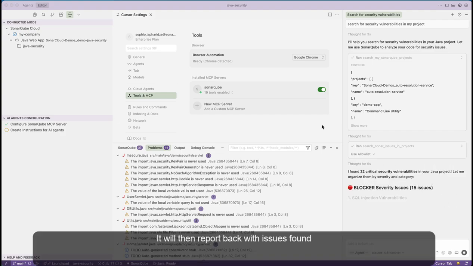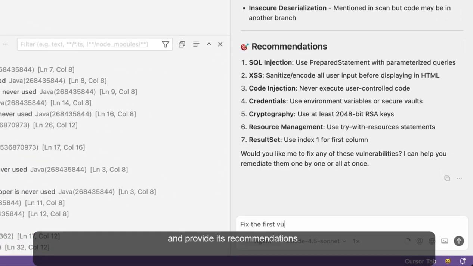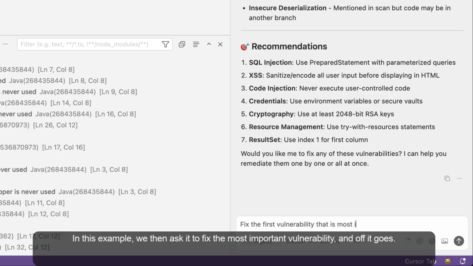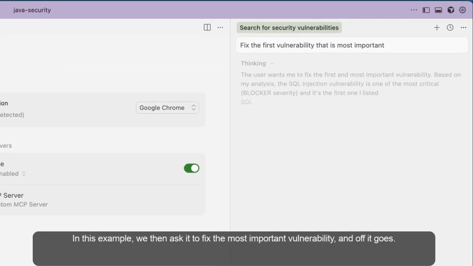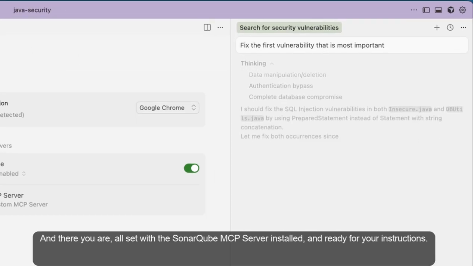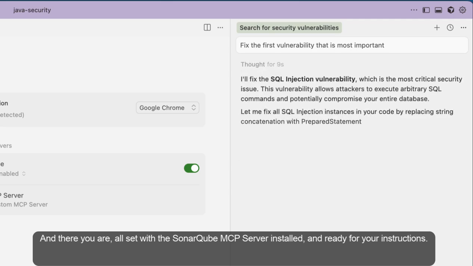It will then report back with what it has found and provide its recommendations. In this example, we then ask it to fix the most important vulnerability, and off it goes. And there you are, all set with the SonarQube MCP Server installed and ready for your instructions.